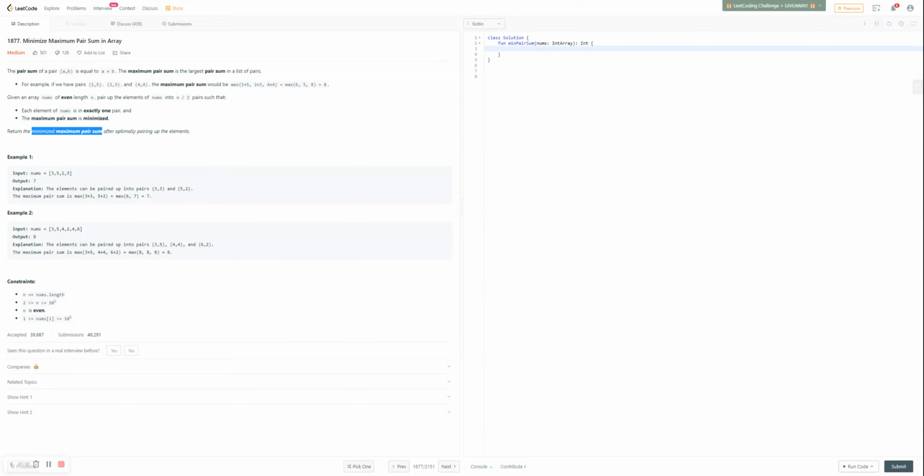Wow, that is a lot of min max going on and it sounds confusing at first, but let's go over it. So given an array of nums, we want to satisfy these two conditions. Each element of nums is in exactly one pair. We have four elements in here, so we could generate two pairs, because 4 divided by 2 is 2. And we want to return the maximum pair sum that is minimized through this combination.